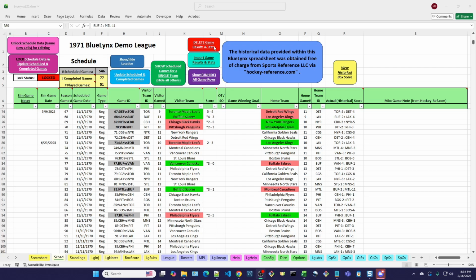But I put this in here because this is a feature you'd want to use if you're working on a co-op project and you want to import some results from another spreadsheet. Let's say you accidentally played a game in your spreadsheet that somebody else was supposed to play, and you wanted to import those results from the other person's spreadsheet. Then it can't be a completed game on your schedule.